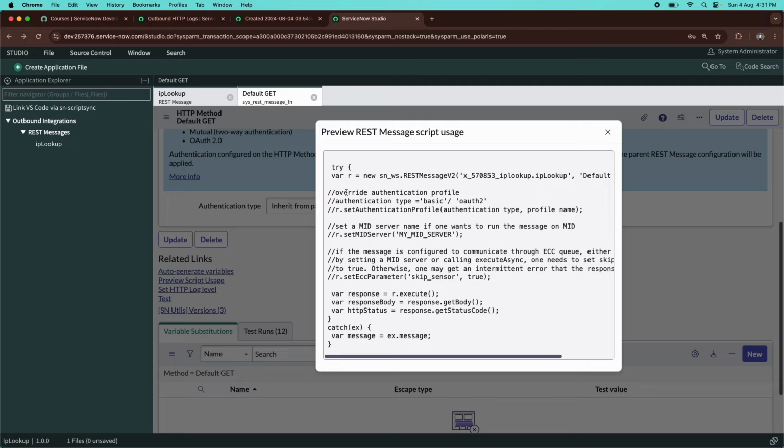Under the try block, we are declaring a variable called r equal to new sn_ws.RESTMessageV2. It seems quite like where we write gr equal to new GlideRecord. This RESTMessageV2 is nothing but the API, or JavaScript class, and it has a lot of different methods that help us connect with the external web service, get the response, and do a lot of things. This particular API, RESTMessageV2, is used for web services, and it accepts two parameters. First, the name of the REST message.